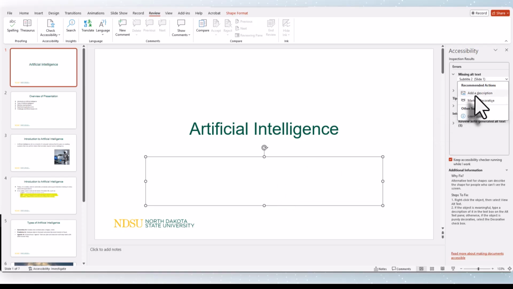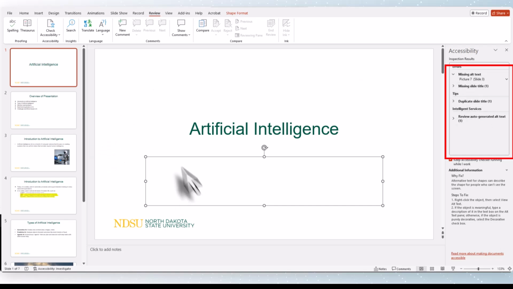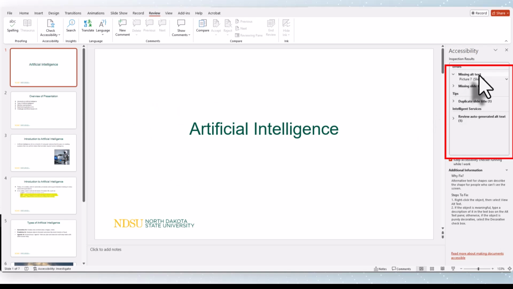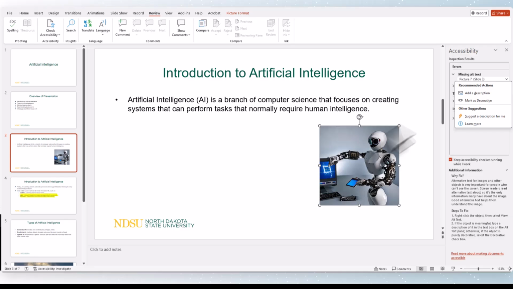So here, you can either add a description if you think that this text box needs a description, but in this case, the text box does not need a description. So we're just going to mark it as decorative, and you see it disappears on this right side. And then we're going to go to the other one.